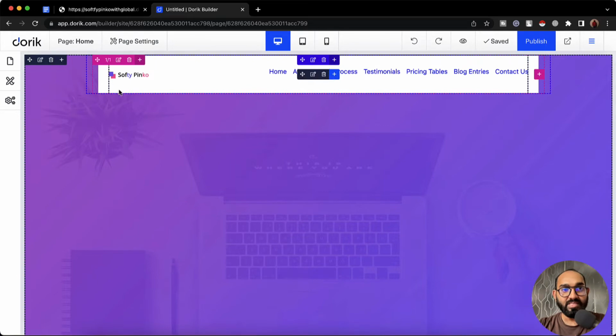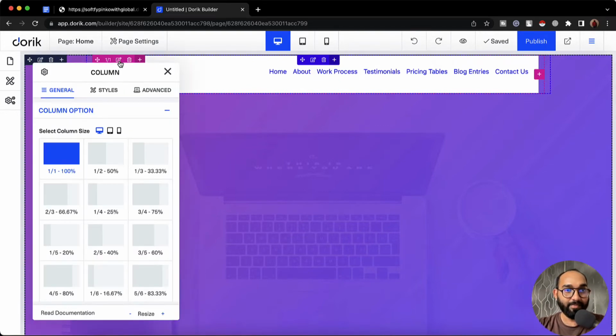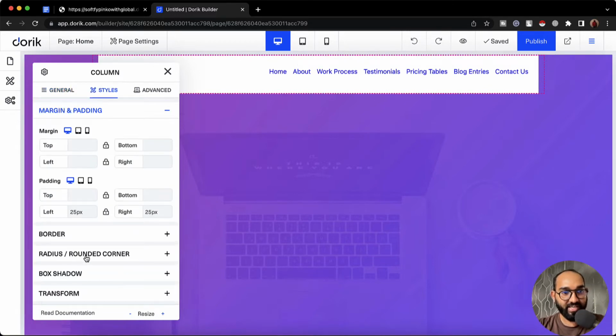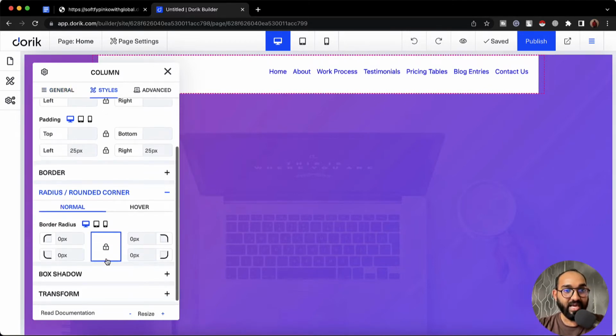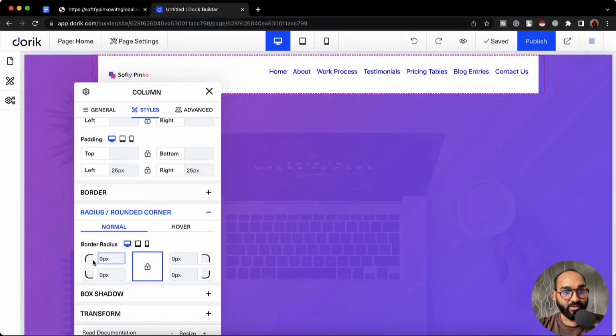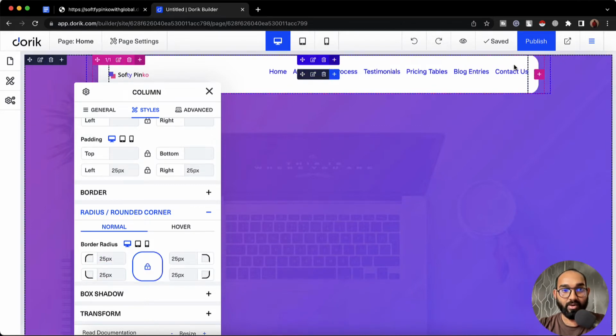After that, again, I'm going to give the border radius. So again, let's go back to the column editing panel. From styles, we are going to find this radius rounded corner. So let's click on this. After that, we are going to be able to provide the border radius. So if I provide the border radius on the top left corner, let's say 25 pixel, just take a look, it is working on the left side only. But if I click on this lock icon, it is going to populate this value to all of these corners, top left, top right, bottom left, bottom right. So if I click here on this lock, just take a look, it is now working on all sides.